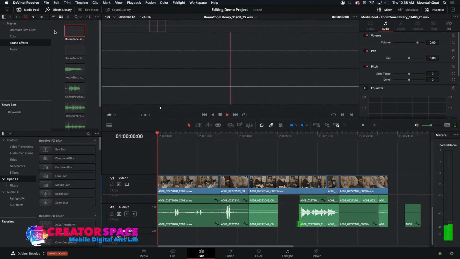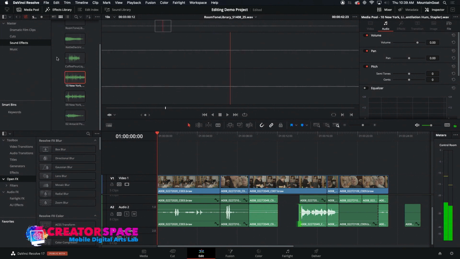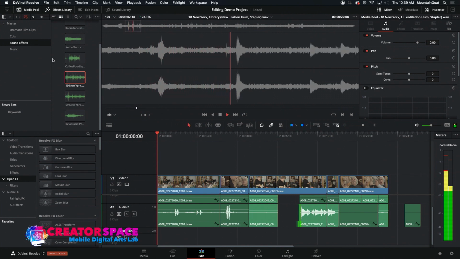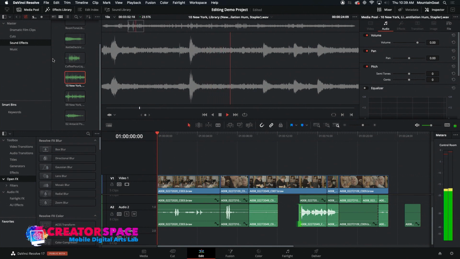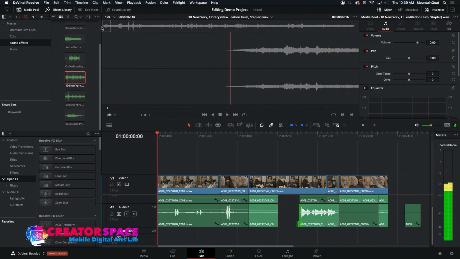So that's library room tone. Here's another one. You can barely hear it. And then here's like a New York library. So these different types of room tones can really create different environments. So let's just take a little bit of this New York tone.